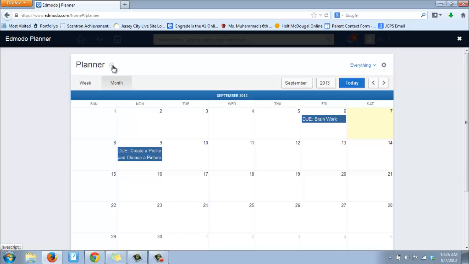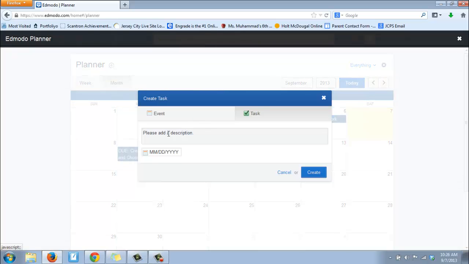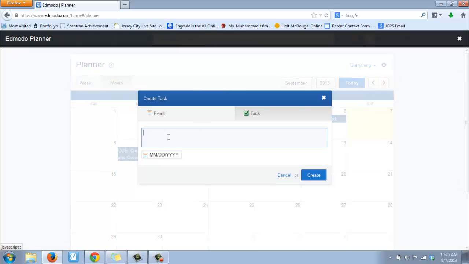If there's something that you need to do, I know I usually create a lot of to-do lists, then you would click new task, and you would put in whatever it is that is the task that you need to do. Make sure that you're over here on the selection that says task.